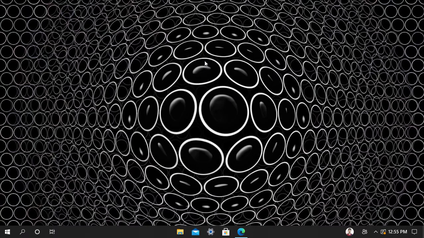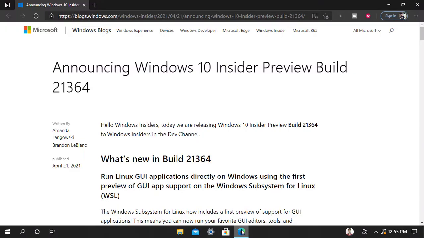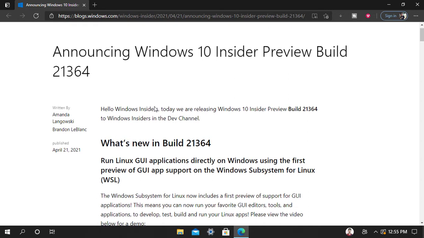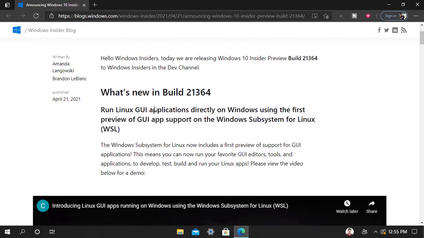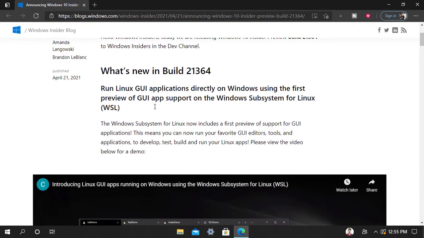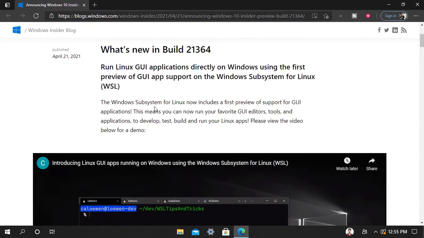Today the tutorial is about the new Windows Insider preview build that Microsoft has released to the Windows Insider dev channel. Now you can see here. So let's have a look at this. Microsoft is now announcing the Windows 10 Insider preview build 21364. And of course, this is a build released a week after the previous one that Microsoft released to the dev channel for all Insiders, and let's see what's new in this build 21364.